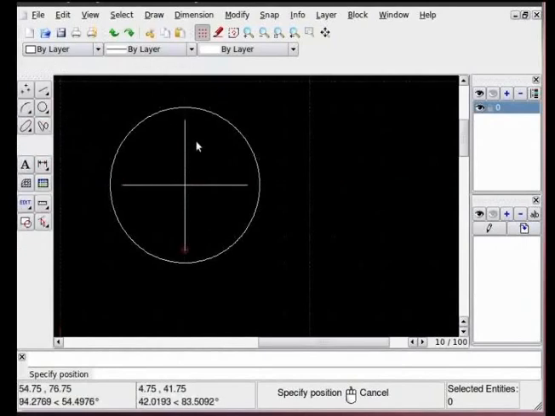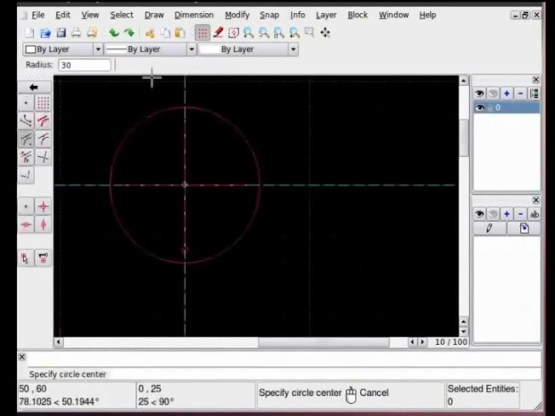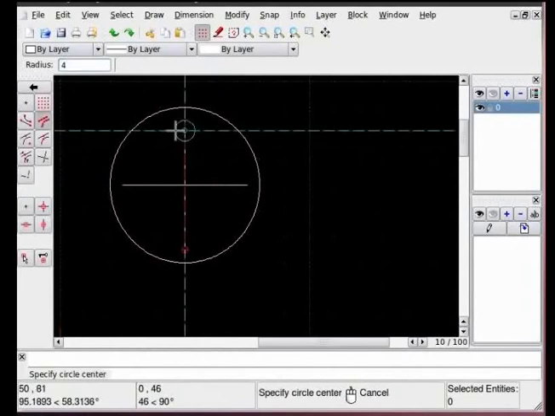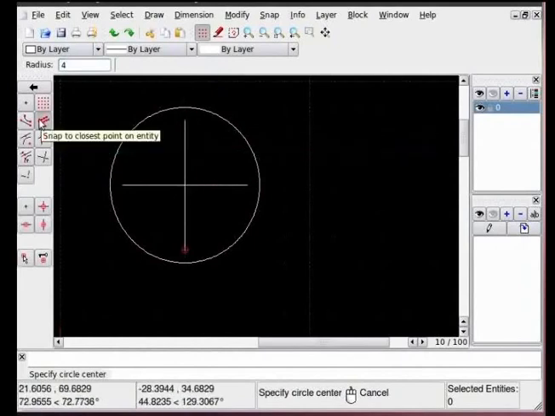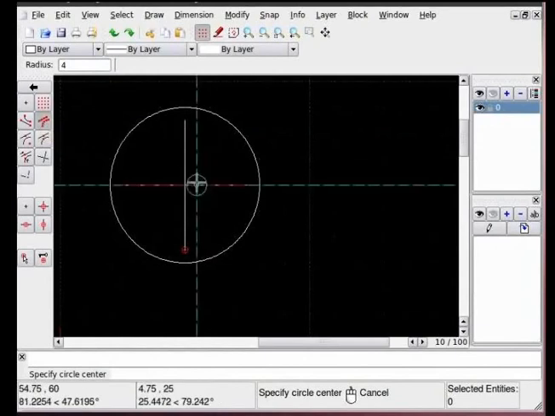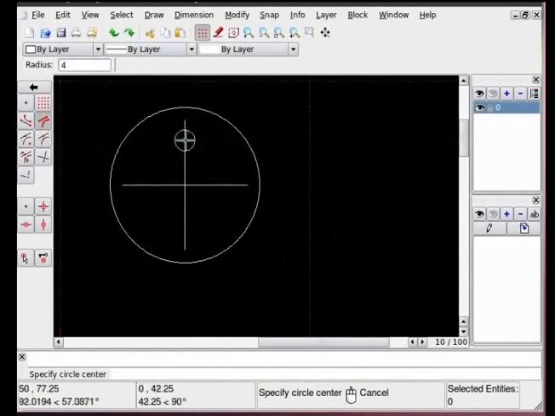Now I'll draw another circle and 2 lines tangent to that circle inside this. Go to the circle icon, circle with center and radius. Let us draw a smaller circle now, say of radius 4, along this line somewhere. So from snapping, I'm choosing snap to closest point on entity here somewhere.